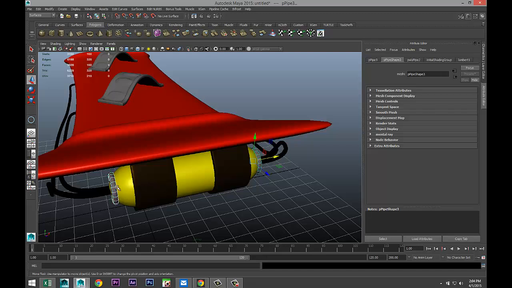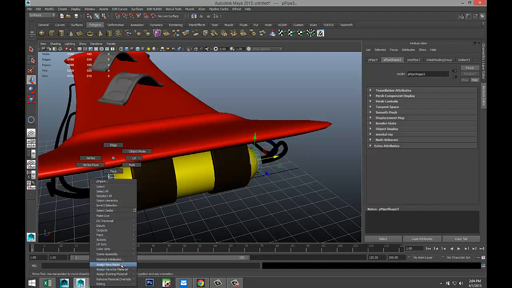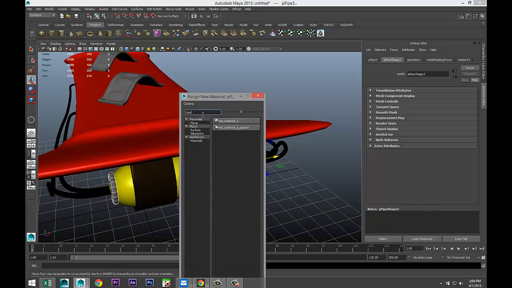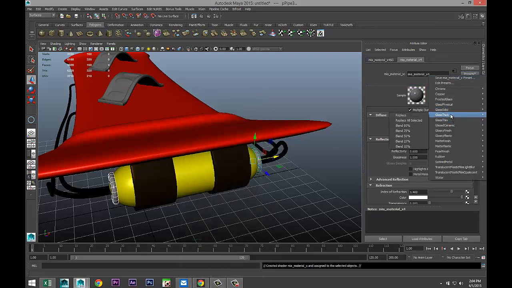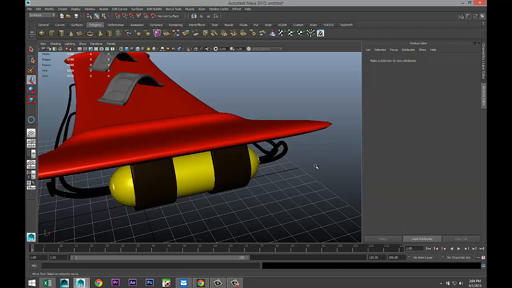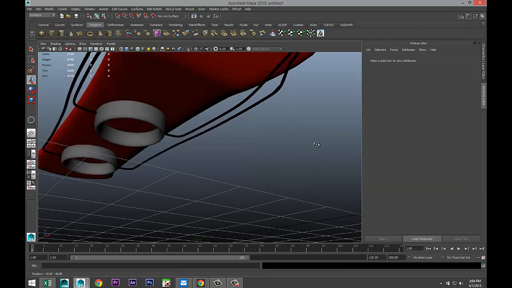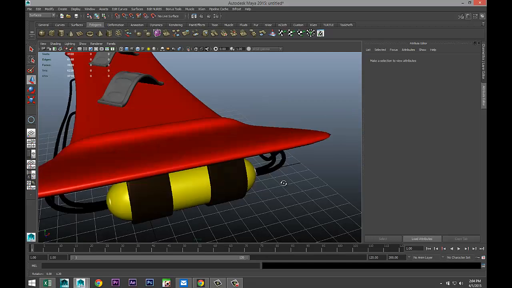Let's select them both. Right click, assign new material. Let's do MIA material, and we'll do presets, and we'll actually do glass. Why not? Glass solid, replace. And we're not seeing them now, but we will see them in a sec.